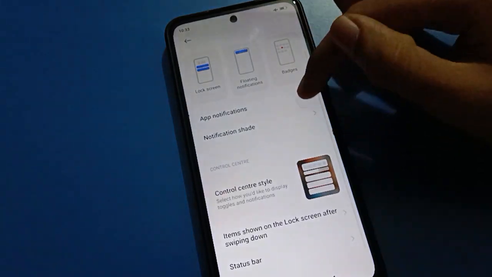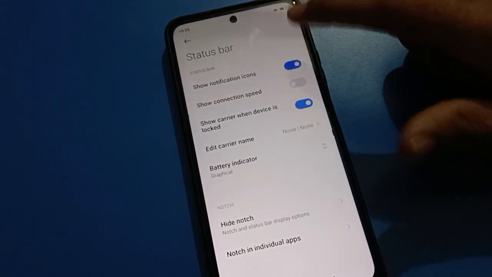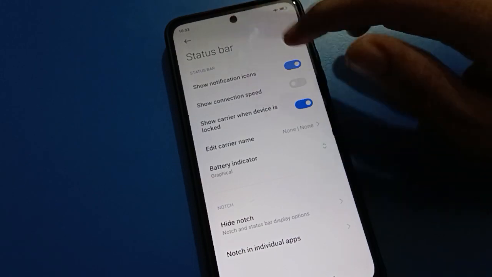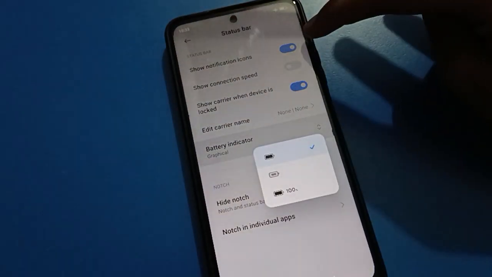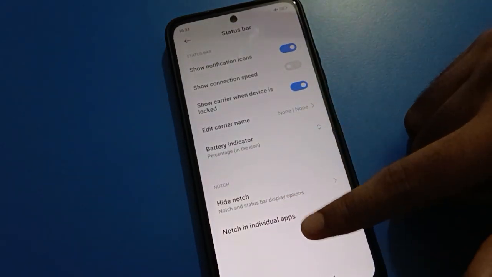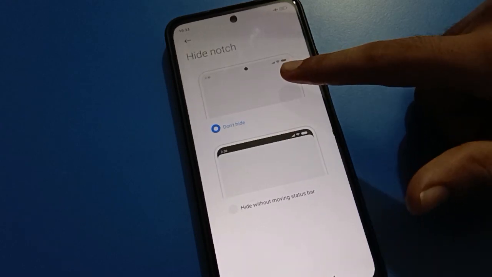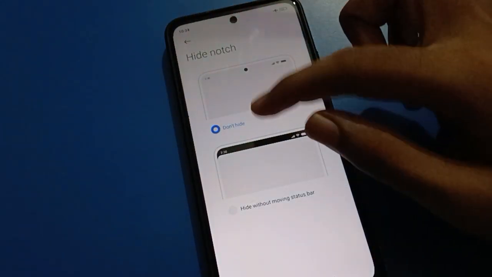Okay, in status bar notification, you can show the notification icon if you want, you can show network speed, and you can turn on battery percentage, so you can hide and show battery percentage. Hide notch settings is the second last option. If you tap here, you can hide the notch in the top area of your Redmi mobile.